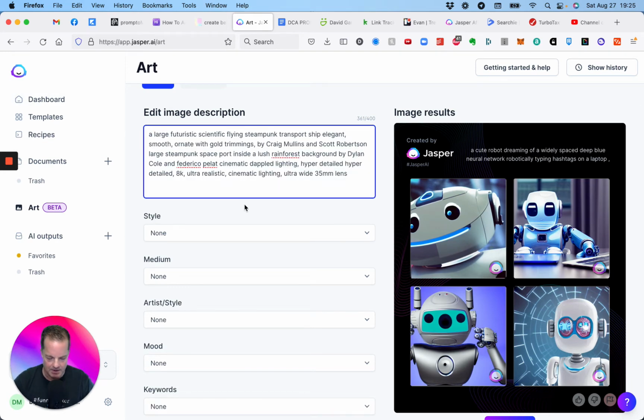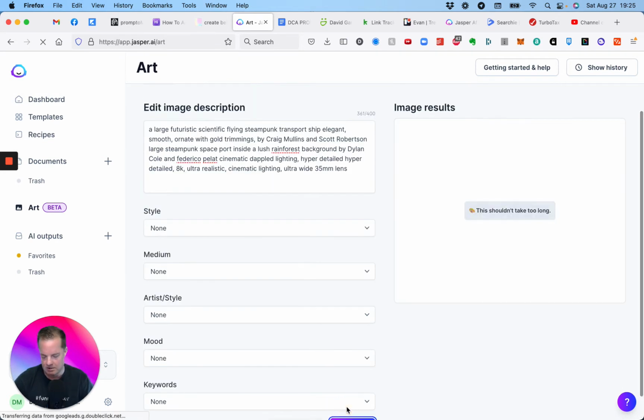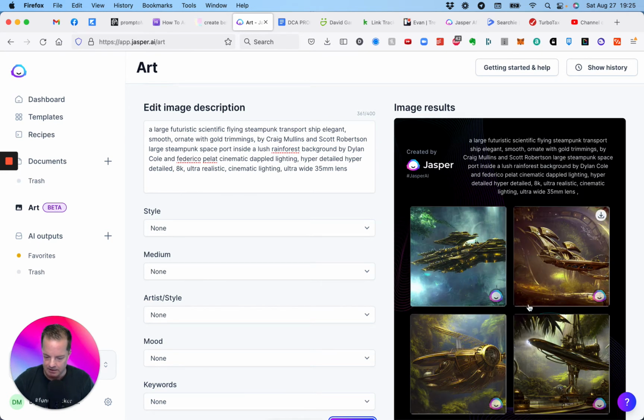And I think, yep, that's 361. So let me just click create and see what we get. And listen, this is crazy, y'all. I'm sure you're seeing how powerful this is. You're going to get all these images. You can use them however you want. You can use them for commercial. Look at that. Oh, my Lord.